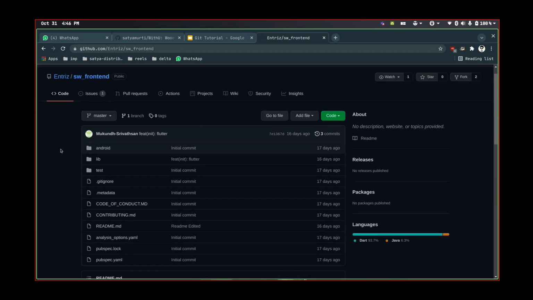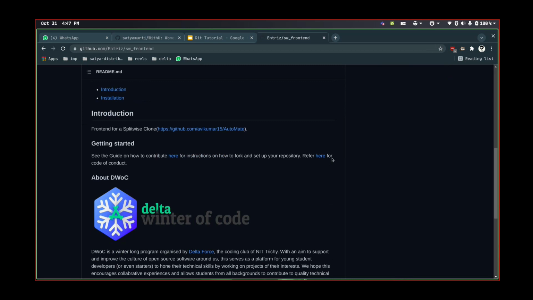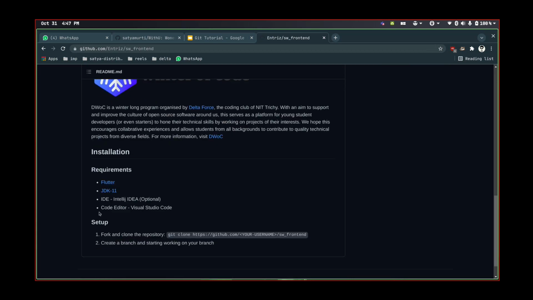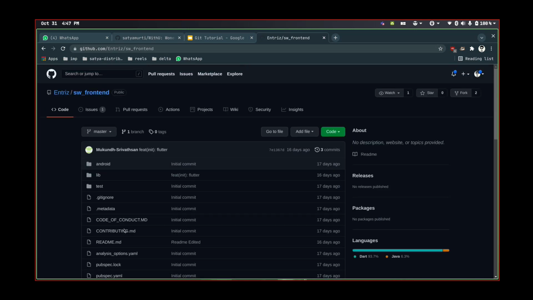Now you can follow the Readme file. The Readme file is one of the important things, where it specifies how the project is written and what all the requirements are to set up on your local machine. So this part, the installation part, says the requirements: Flutter, JDK 11 and so on. After that, you can see the setup section. You can simply git clone, the same thing which I did before with the app. So you can simply git clone, create a branch and start contributing.